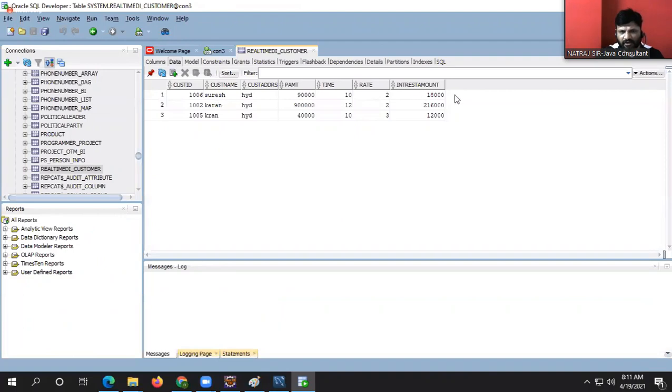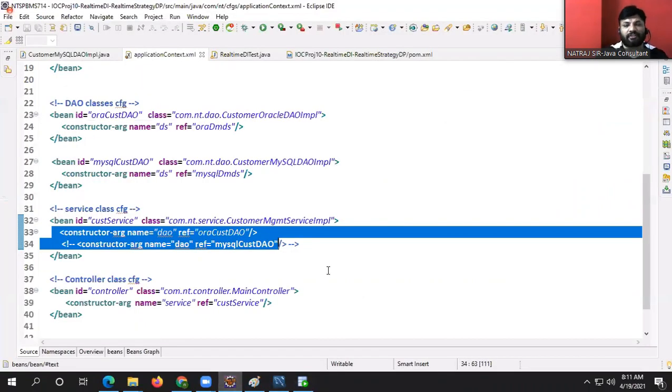See guys, the Suresh record is now inserted. Just now I have inserted the Suresh record. I think you are able to feel the loose coupling at the project level. We can change one DAO to another DAO, one data source to another data source, one database to another database without touching the source code. Are you completely feeling the loose coupling here or not?